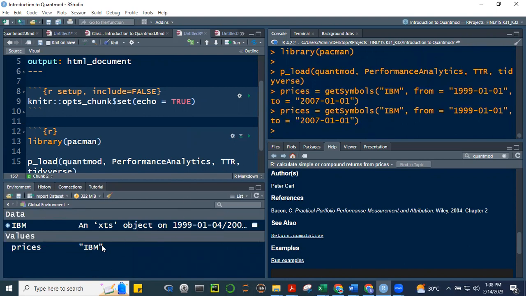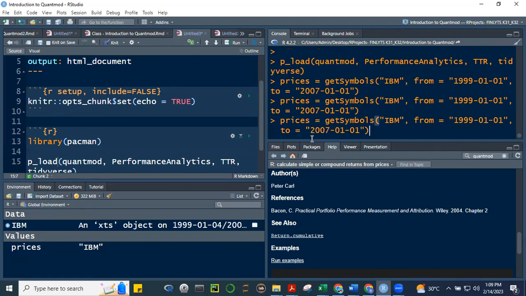Okay, so we have now here prices, it's a character vector. But the IBM itself, let's take a look, right? Do you remember? If you want, just to have this review.